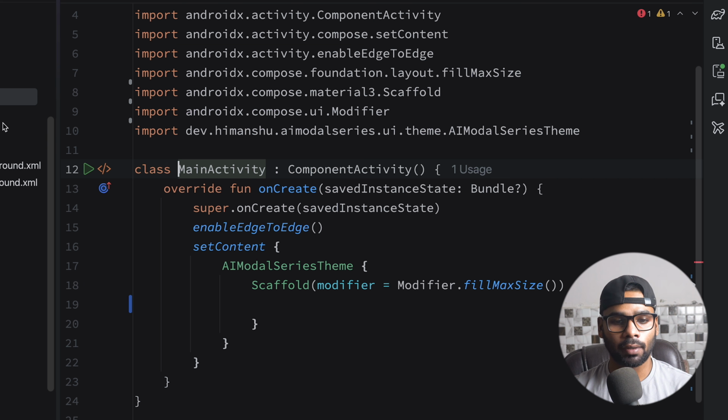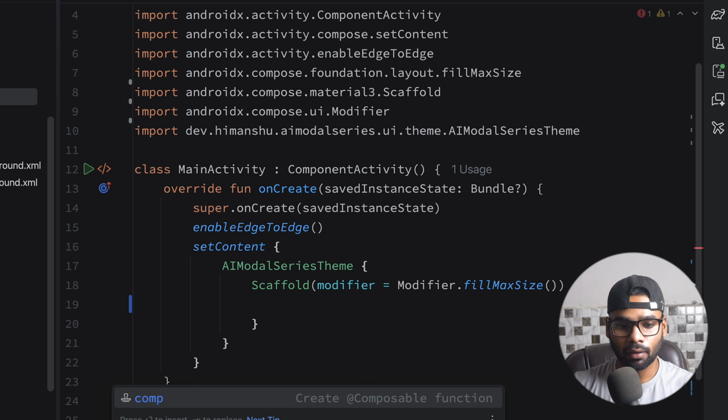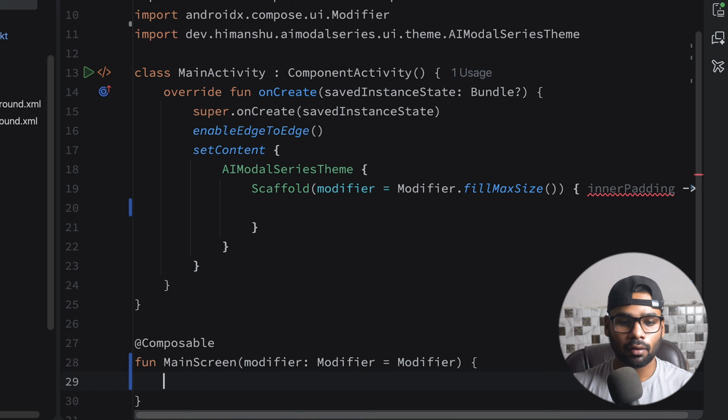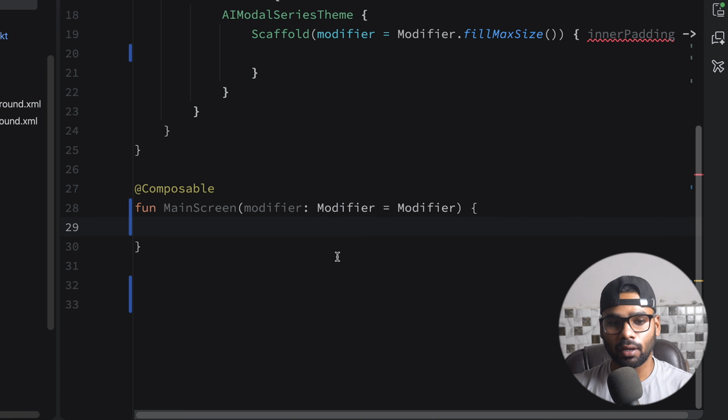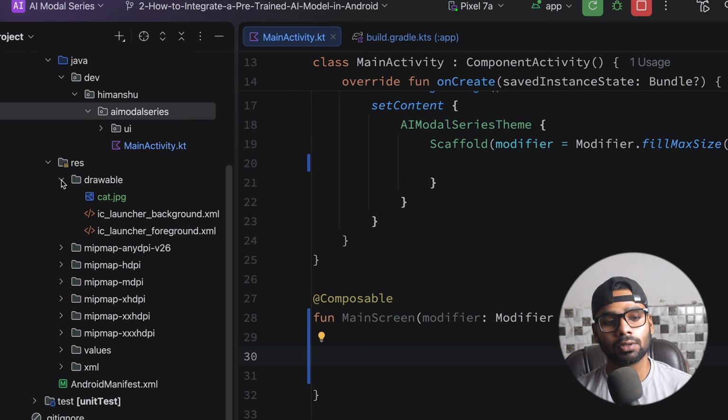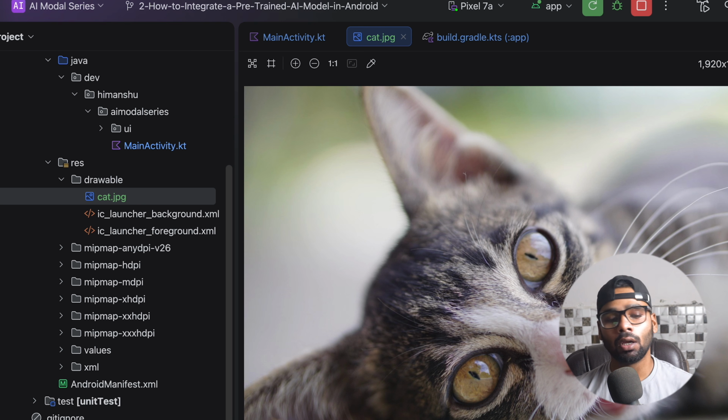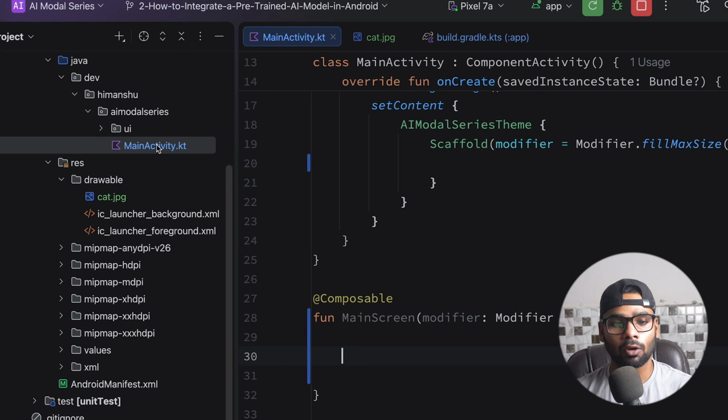Now I'm going to continue with our main activity, and in this main activity we have a composable named MainScreen, and in this main screen we have a few things, and also this is the image, and I want to pull the information of this particular image from our pre-trained AI model. Now come back to our main activity.